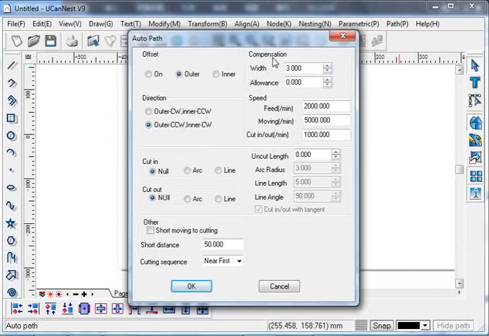To realize compensation, set the cutting width according to the tool diameter and set the allowance value. The allowance is the distance between the contour of the object and the cutting path. And the fit speed, moving speed, cutting or cutout speed can all be set separately.